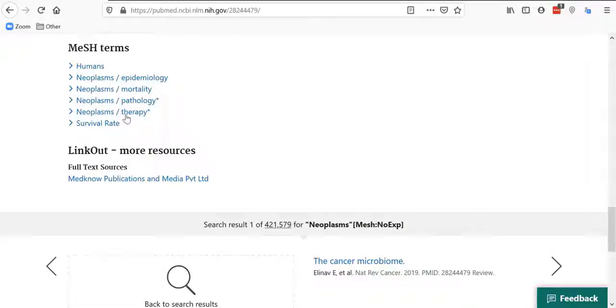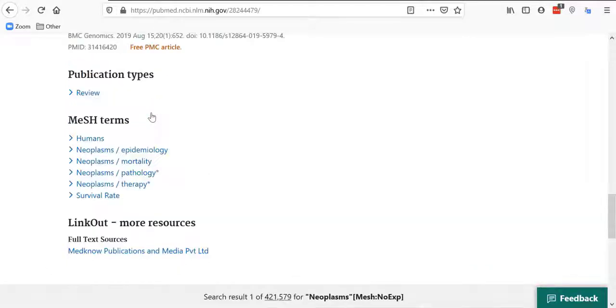You can tell which of the MeSH terms are considered major topics by this star. Any MeSH term with that star next to it means that that is considered a key concept in that paper. Getting used to using MeSH will make your searches quicker and more streamlined. However, you should not rely overly on MeSH.